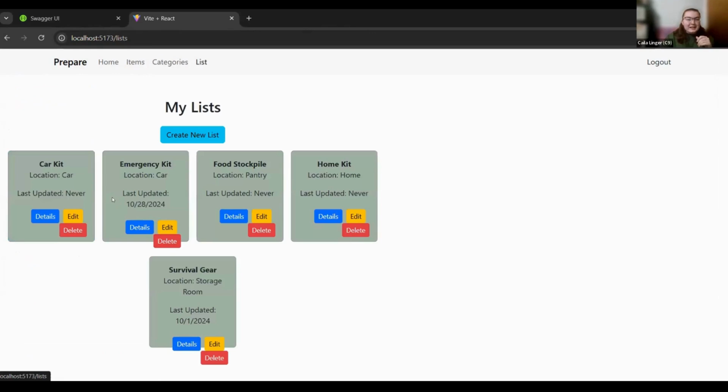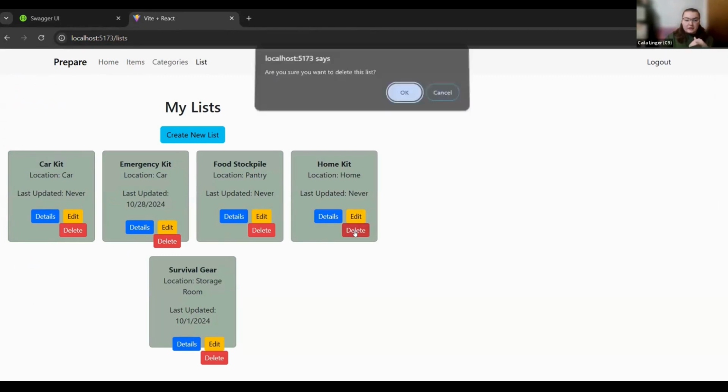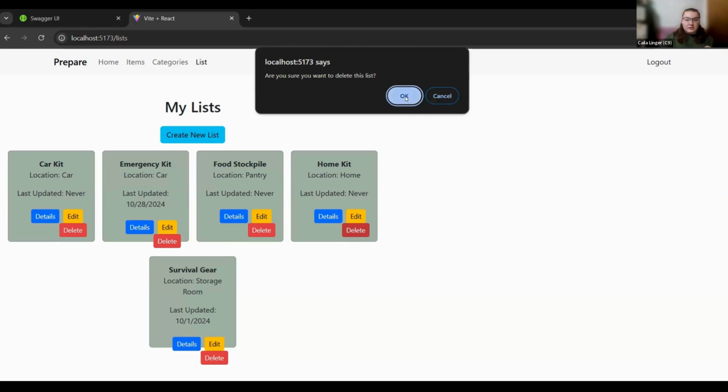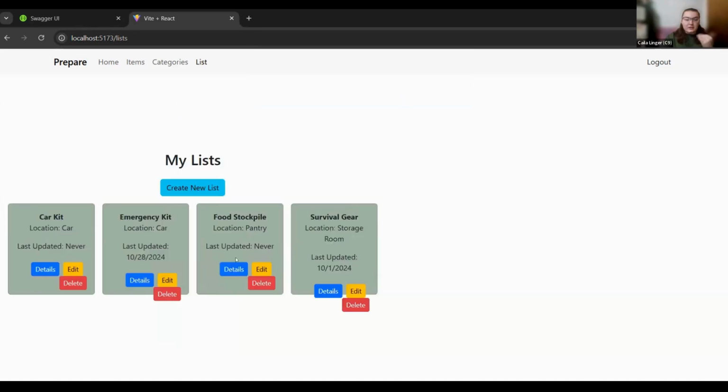or list. But say I've got an emergency kit, I've got a car kit. Well, maybe I no longer need this home kit anymore just because I've moved things around, or maybe I've got something a little different. You can just go through and delete the whole list, but it doesn't delete any of the items. It just deletes that list.